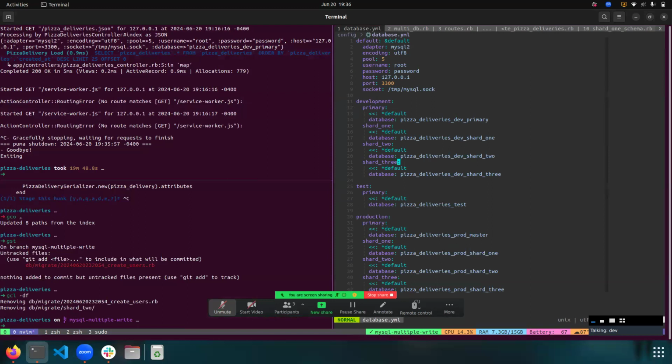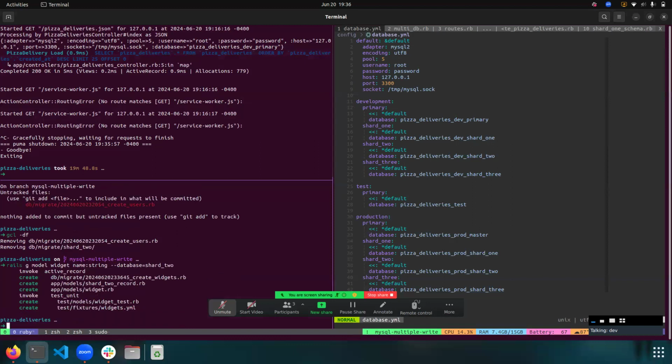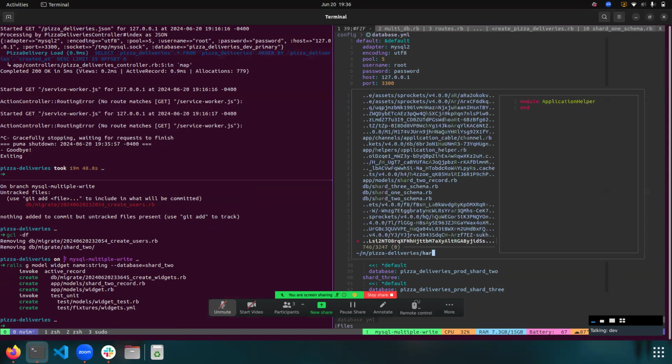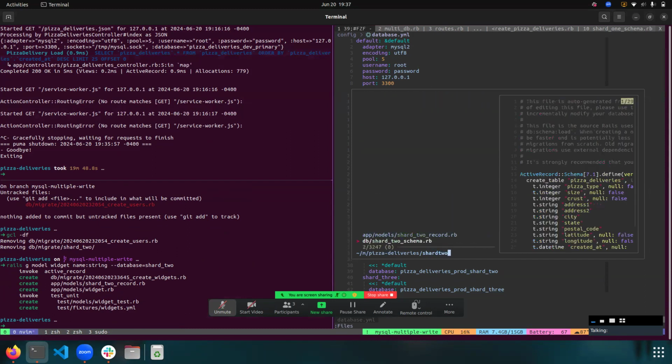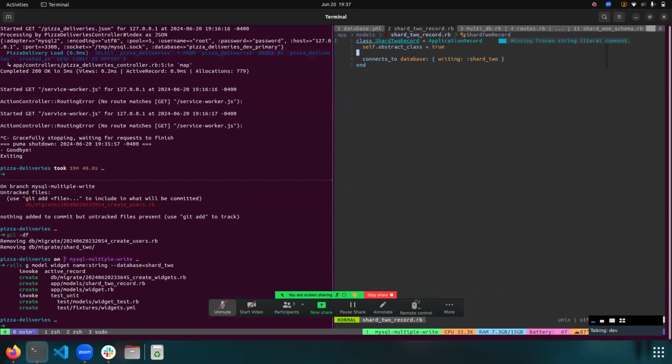What do you got? So now you could do rails g model widget name --database equals. It doesn't have to be a new one, right? Doesn't have to be like shard 5? Ooh. Yeah, so it did create the abstract class. It did not put the migration in a folder. Where'd you see the abstract? It's the shard 2 model, shard 2 record. Yeah, so it should create a shard 2 record, right?